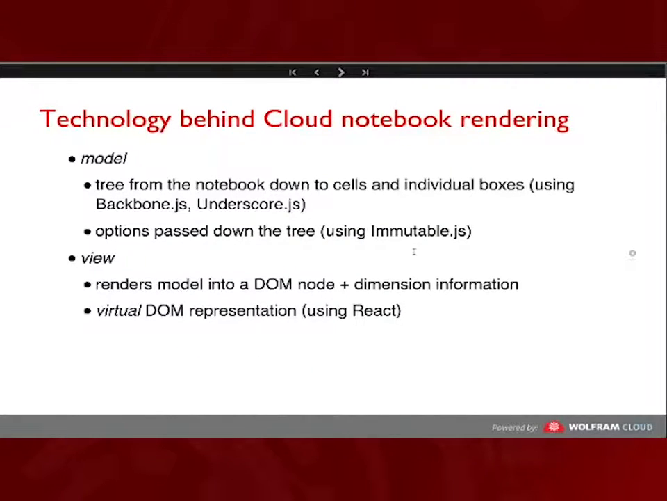Just a few words about what's going on in the background in the JavaScript layer. Something that's very natural to use in such a case is a model, view, and sometimes controller architecture. For the model, we basically have this tree from the notebook down to individual cells and boxes where we use JavaScript libraries like Backbone and Underscore to deal with that.